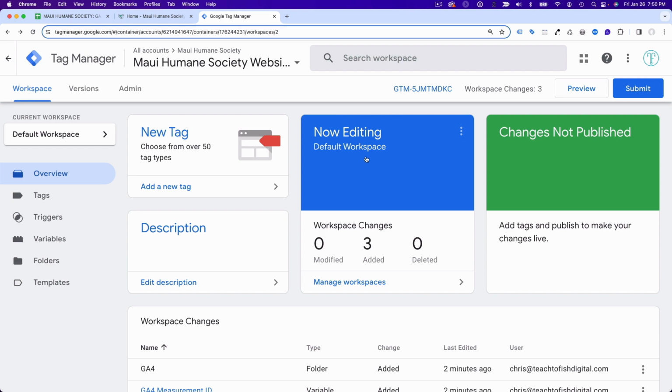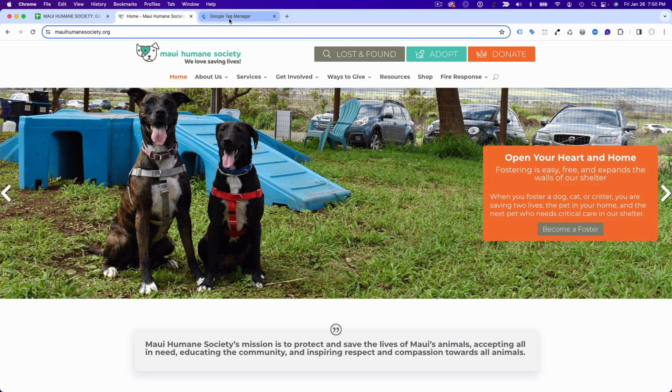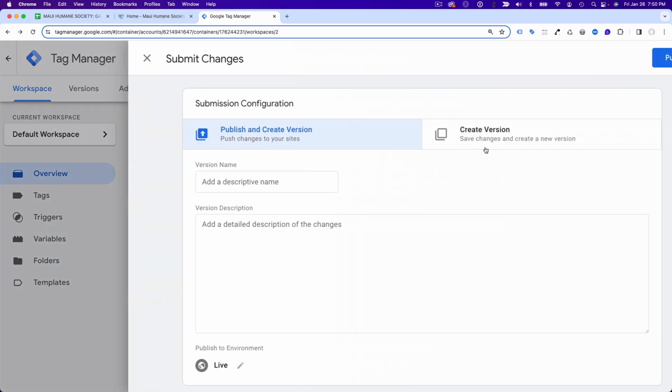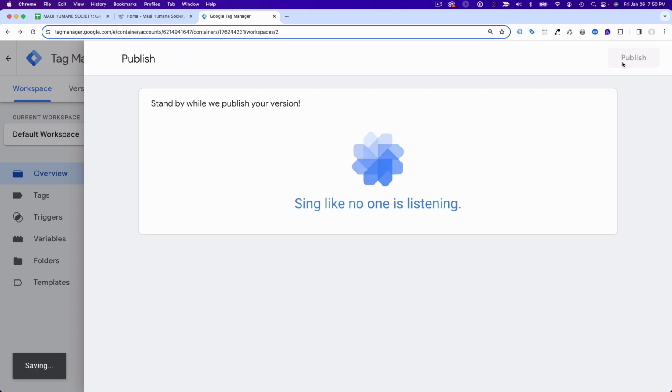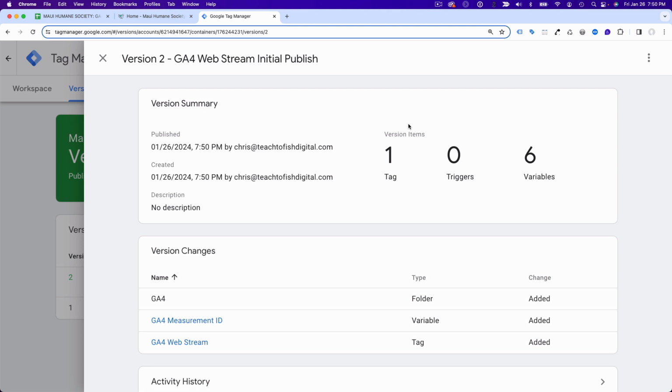We are going to submit it though. So when they do place it on the website, it will start to fire. Okay. So I'm going to publish this. Again, I'm going to hit the submit button right here. Always give it a descriptive name because you can actually have a historical record of all the changes you make in Google Tag Manager. So this is like GA4 web stream initial publish, and then I'm going to publish it live. Okay. So it's actually not live yet, but when they place this tracking code, like I said, it will be live.